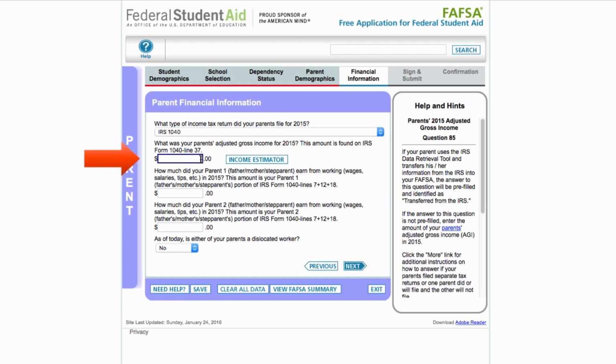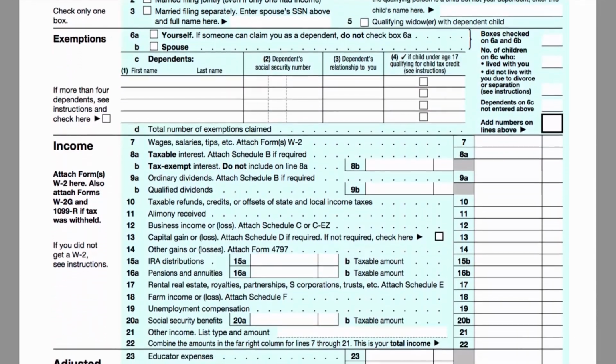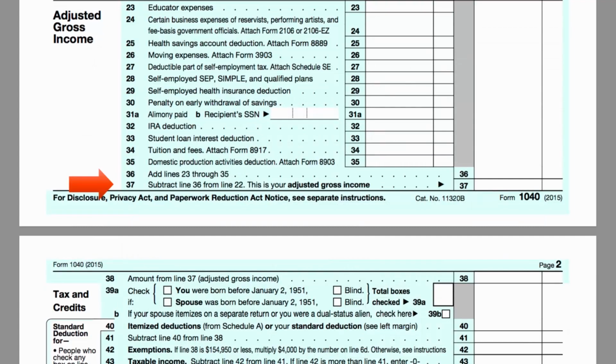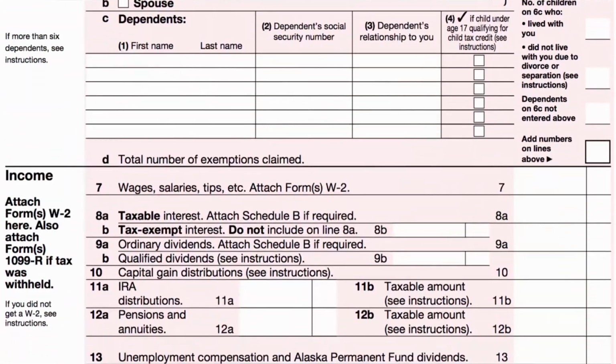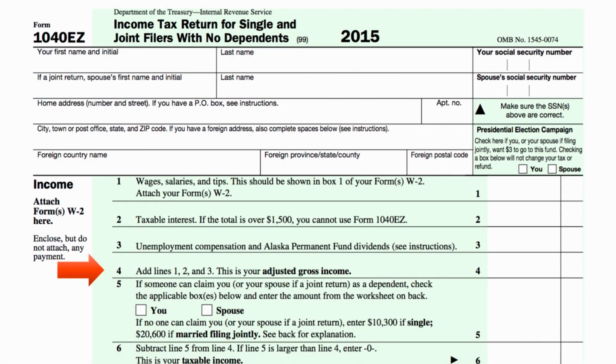This question asks for your parents' adjusted gross income, or AGI. Depending on the type of return your parents filed, the information may be located in different lines. If your parents filed a 1040, their AGI is on line 37. If they filed a 1040A, you'll find AGI on line 21. Or if they filed a 1040EZ, it will be on line 4.